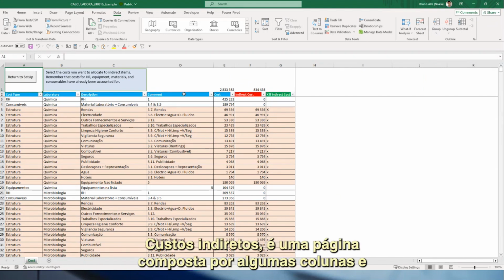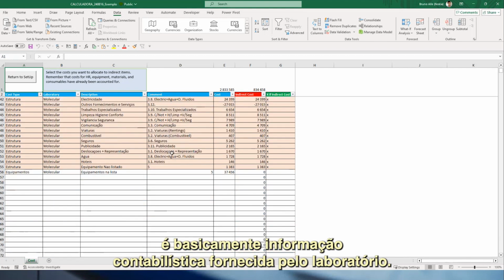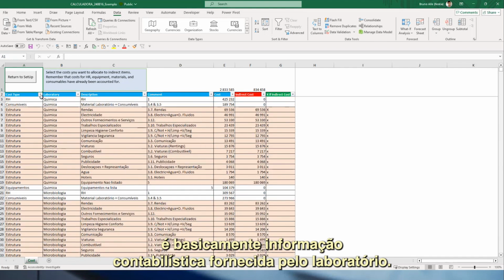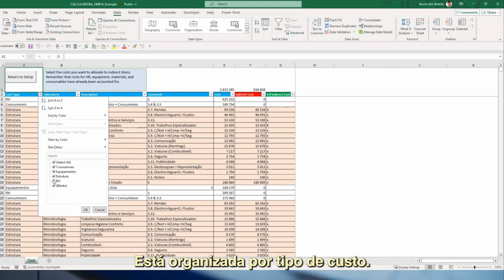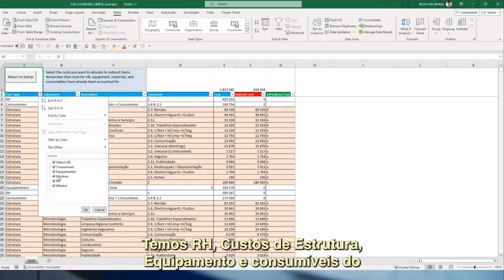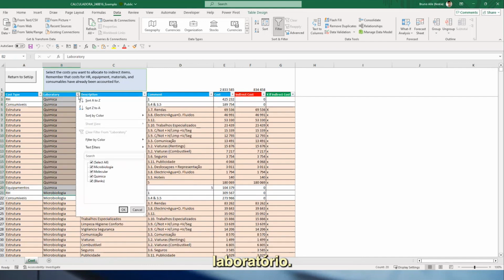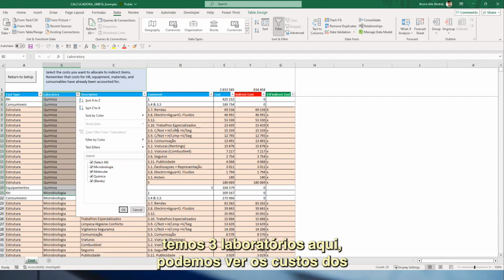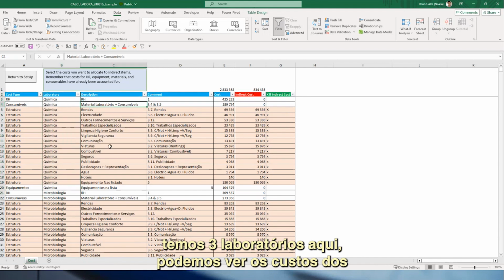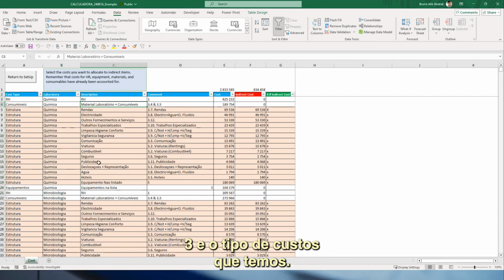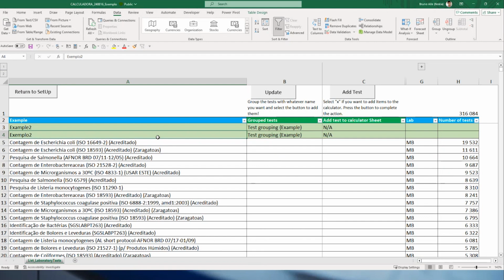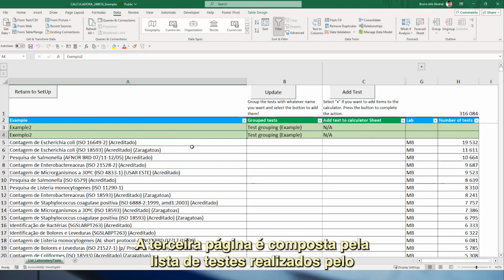Indirect costs is a page comprised of a few columns, and it's basically accounting information provided by the lab. It is organized by cost type. We have HR, structure costs, equipments, and consumables. We have 3 laboratories here, so we have the costs of the 3, and the type of costs that we have. This page is comprised of the list of tests performed by the laboratory.